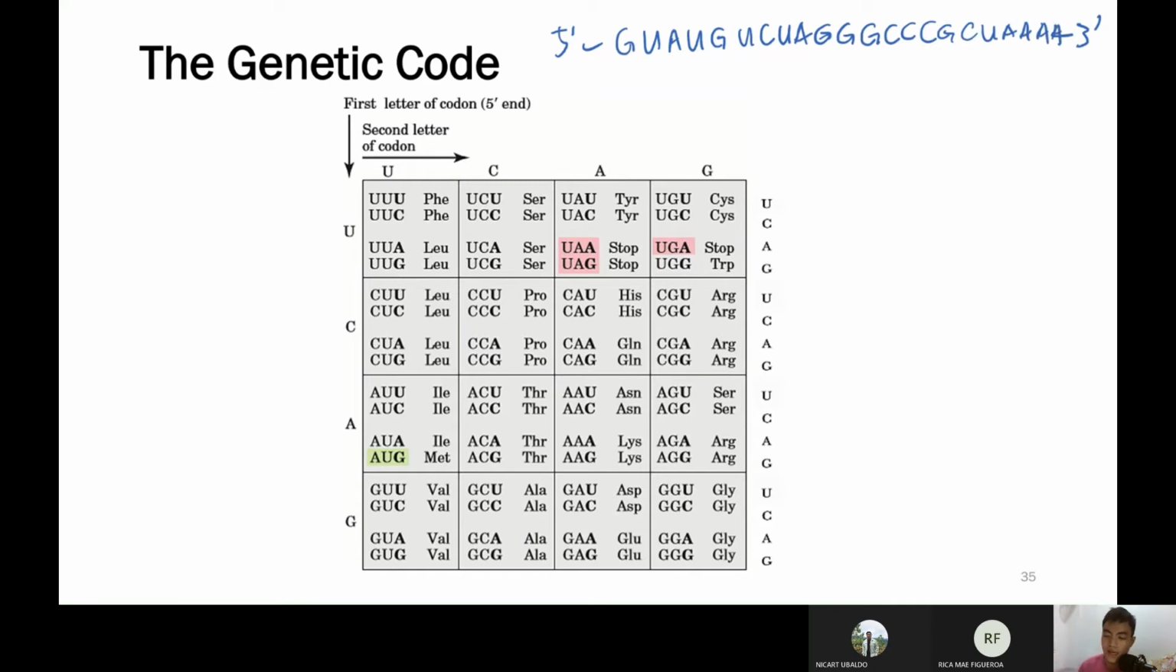Okay, so I have my poly A tail at the end. So I want you to try to translate that mRNA into a peptide chain. I want you to translate that into proteins. Sige, I'll give you 5 minutes to do that.